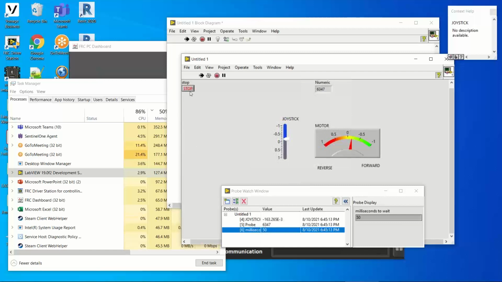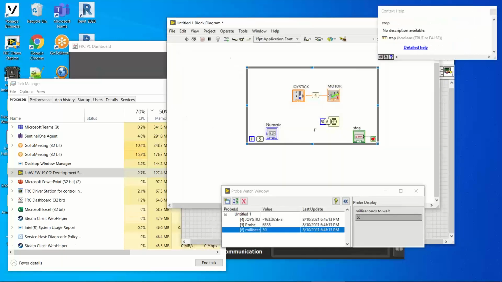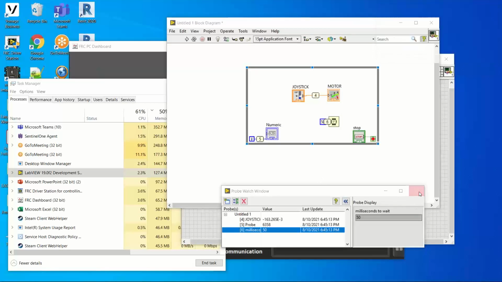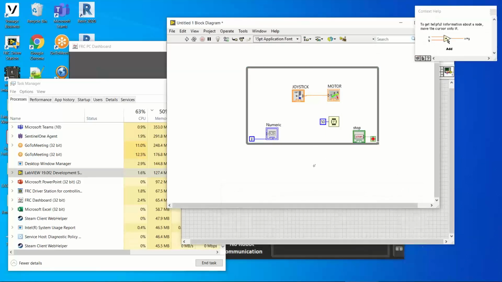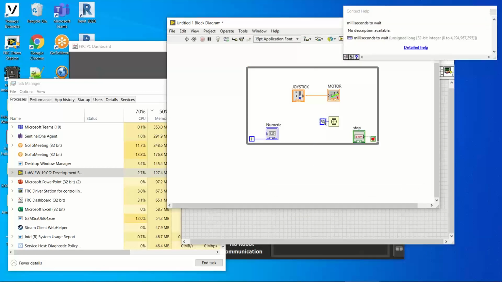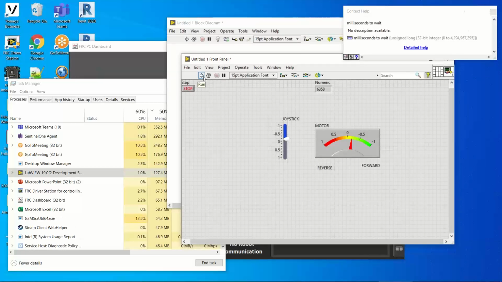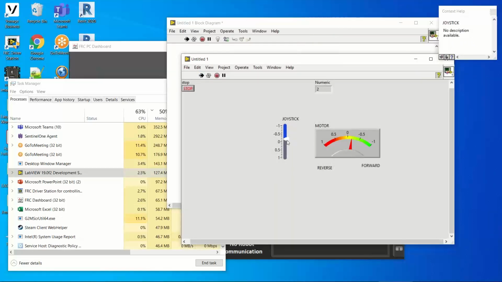I'm going to stop my program. I'm going to change my wait time. I'm going to get rid of these probes. I'm going to change my wait time to a second, which is 1,000 milliseconds. All right. Now I'm going to run. Now watch, and this is something I want you to do on your own once you get offline. You can literally see a delay between the time I move and the time the display responds.